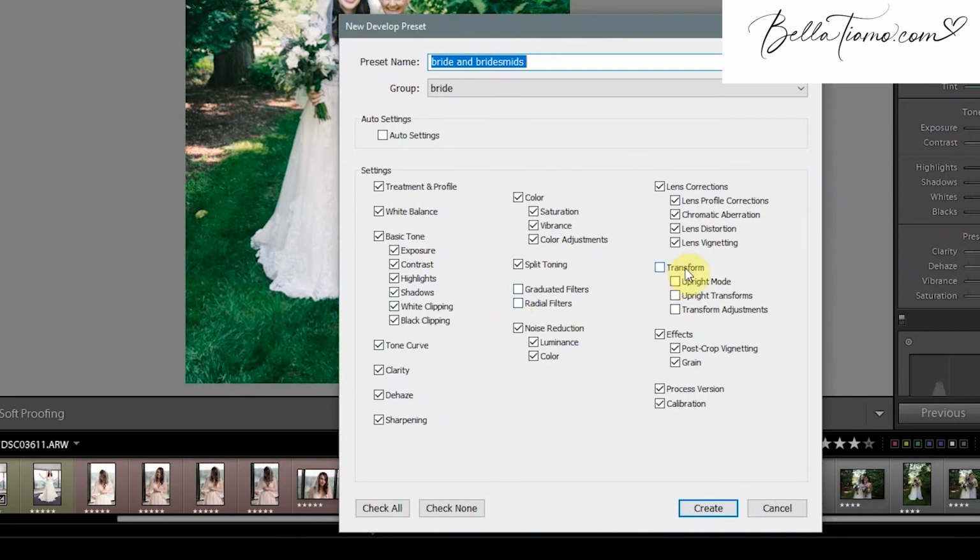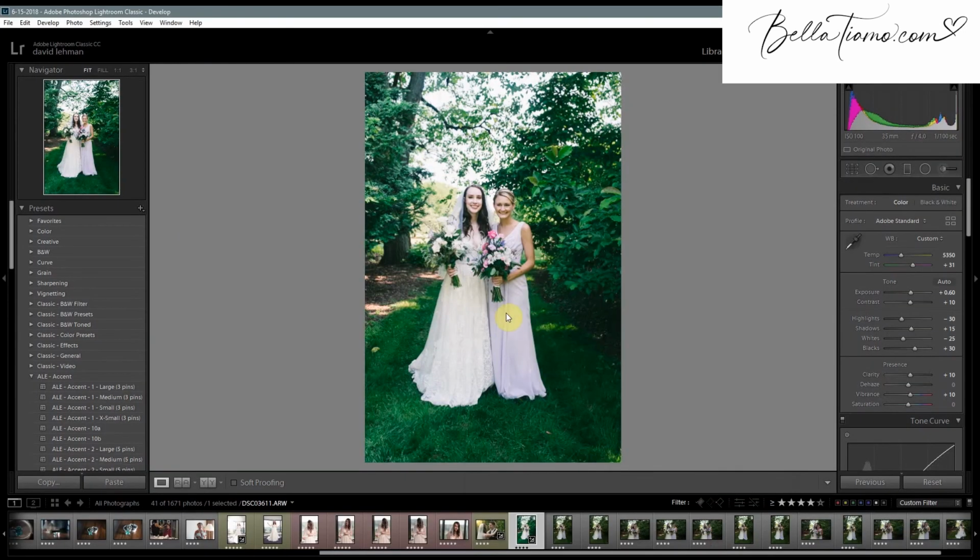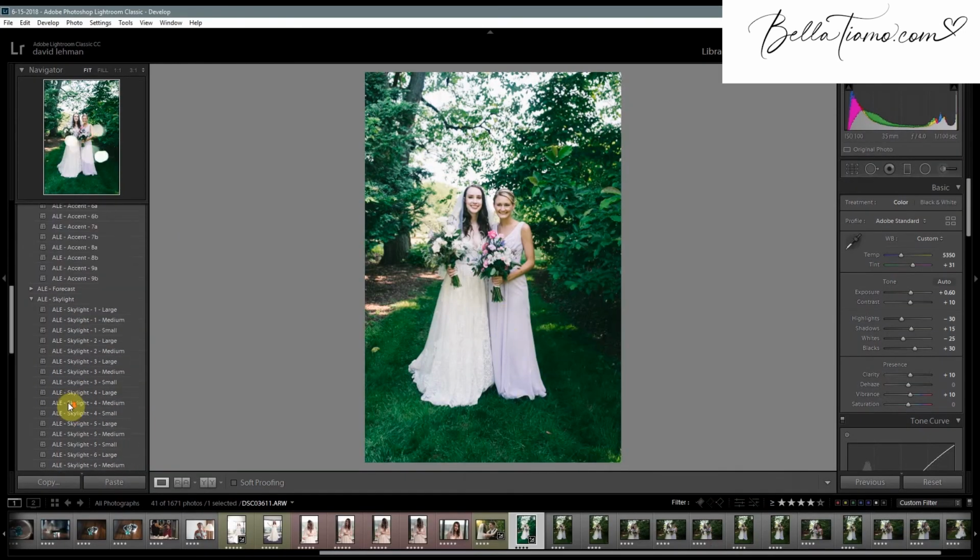So like with this one, we don't want the transform to carry over because, you know, we might have needed to rotate this one because it's a little crooked, but then the next one might be perfectly straight. So if we do that, it's then going to make all of our images that were perfectly straight become crooked. So we want to avoid that. But a lot of the other stuff is probably going to carry over, like basic tone, tone curves, white balance, color, all that stuff.